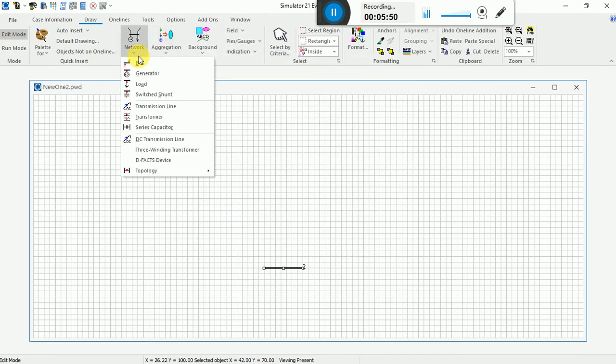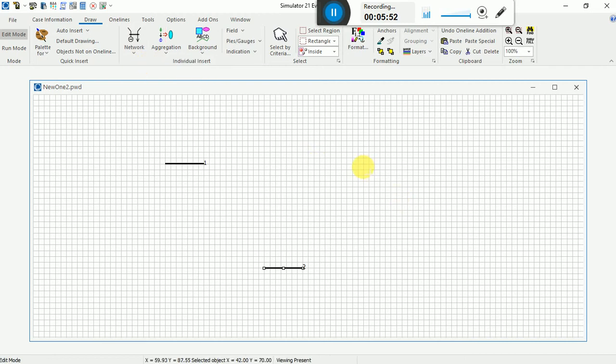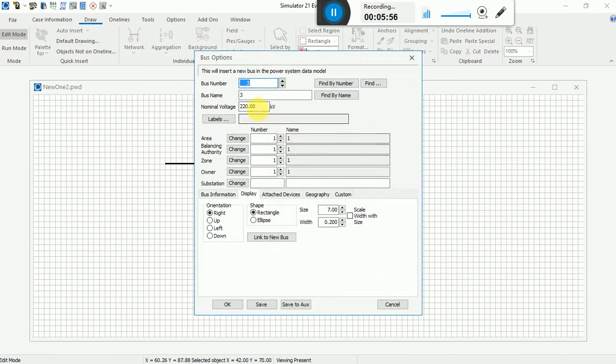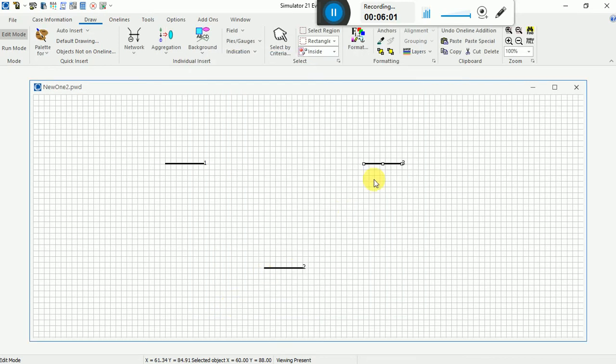Now the third bus, we are putting over here, so that it will be easy to draw the diagram. So the nominal voltage is 220 according to our data. So we are having all these 3 buses. You can expand the length of the bus by selecting the bus, and as per your requirement you can extend or you can compress the length of the bus.